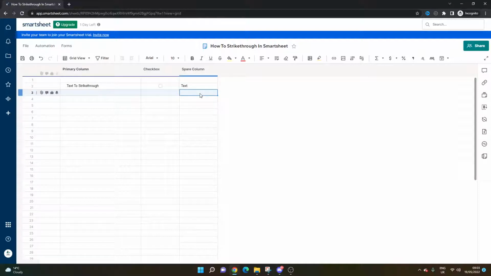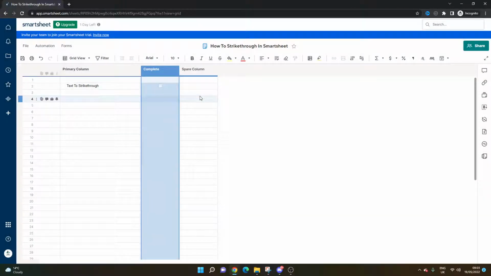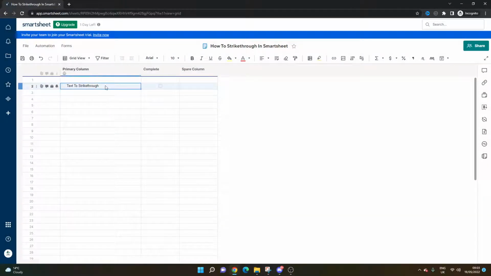However, you might actually have a use case where you only want to strike through when certain conditions are met. So for instance, when something is complete. If you want to do that, then you're going to need to do two things. First, you're going to want to have some kind of checkbox column. So I've included that here. I put that in before I started recording the video. I'll just call this Complete, and this could be a task if you like.